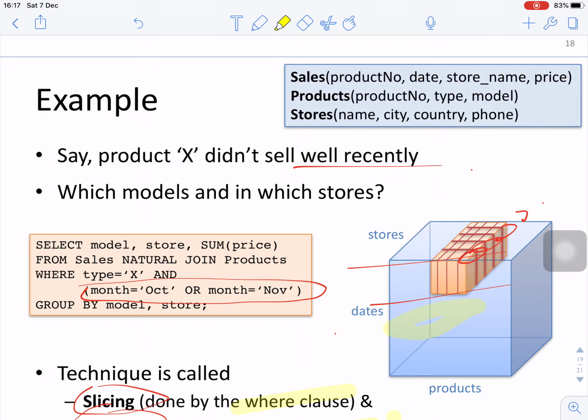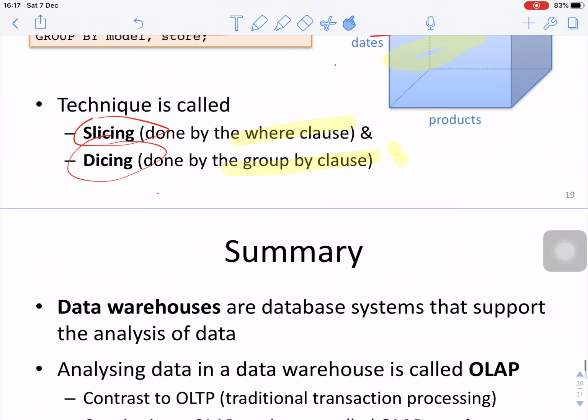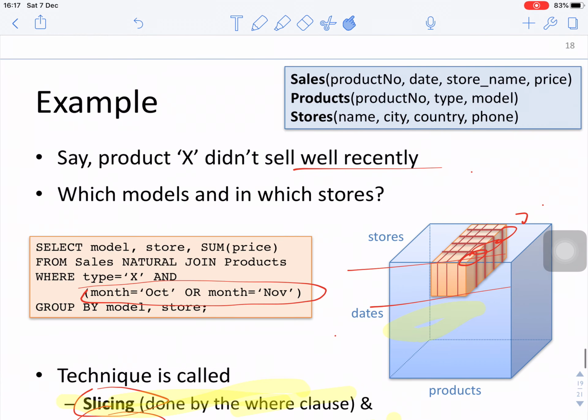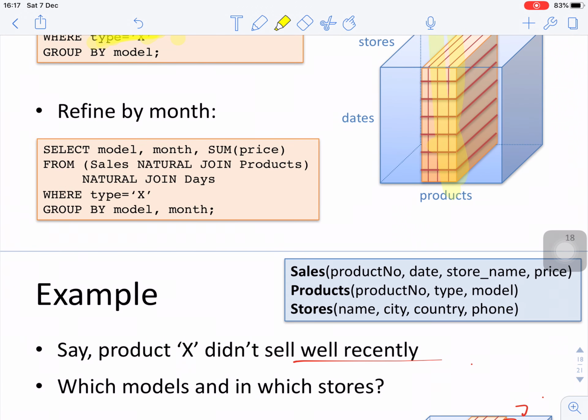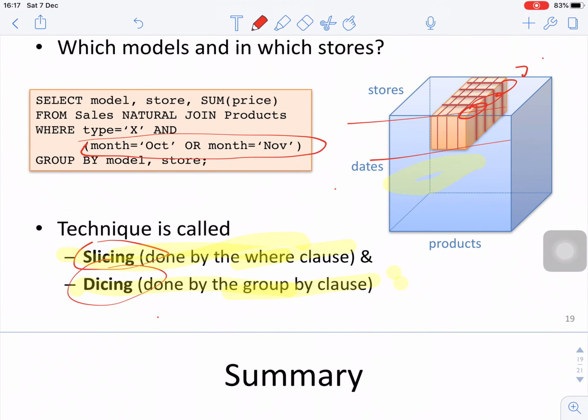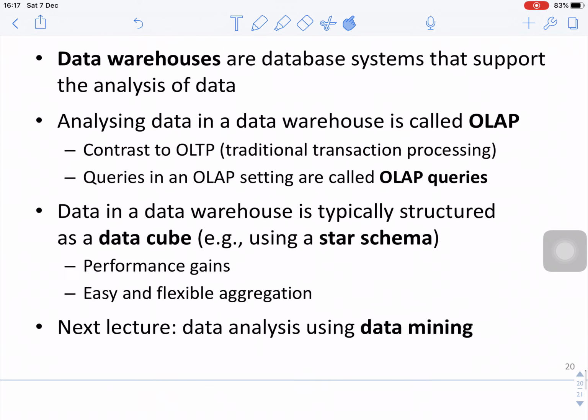And the techniques used here are slicing and dicing. For dicing we use group by, and for slicing we use where. Just like in this one, we use the group by, so we are dicing. A dice is just a small piece, so it gives many small pieces. And slicing is the where, where we are cutting out one part of it as a whole.